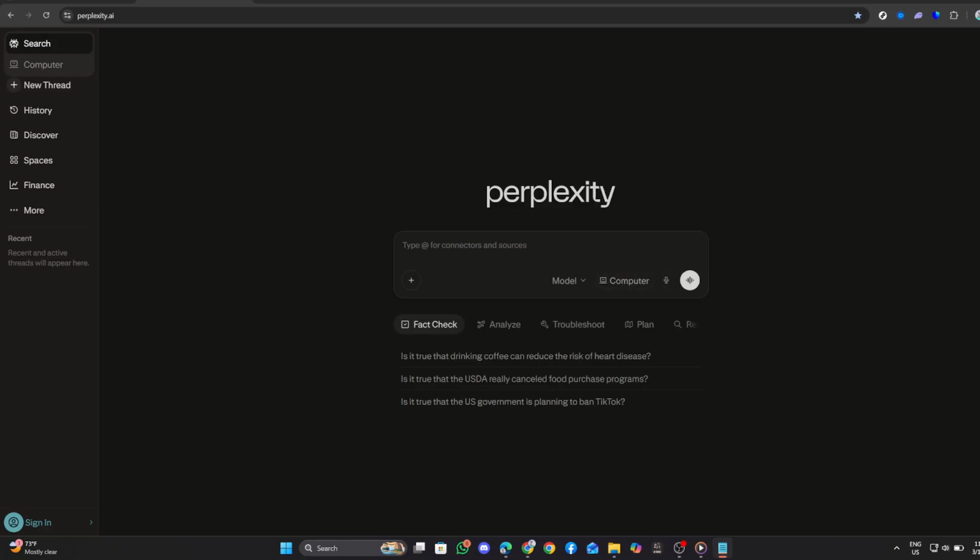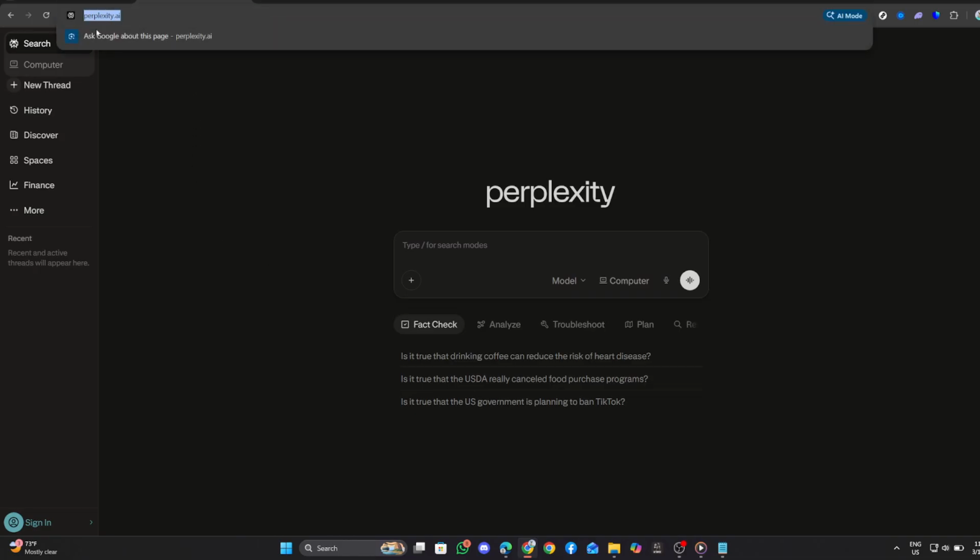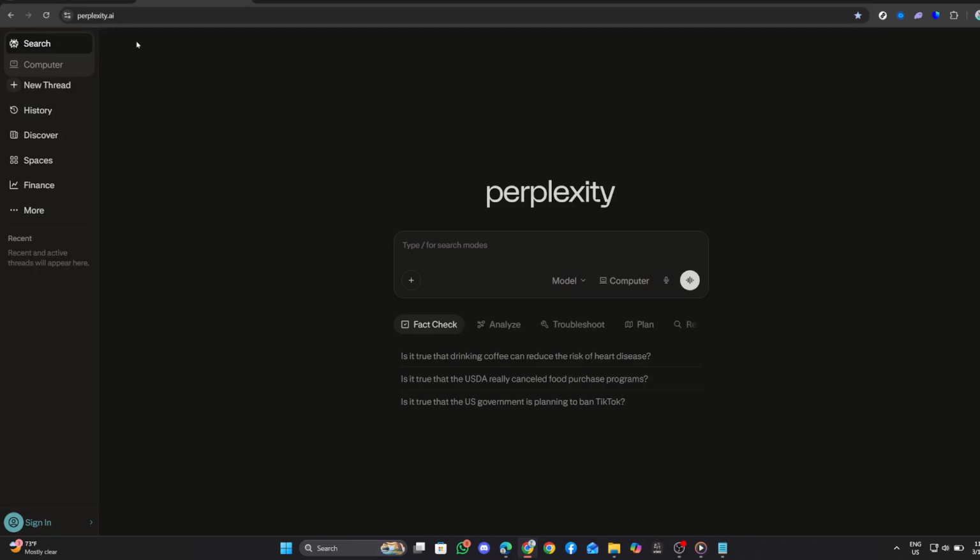To begin, open Perplexity AI's interface on your device. Once the application is loaded, you will see a text input area where you can type your questions or prompts. This is where you will ask for explanations, translations, or grammar assistance in the language you are learning.